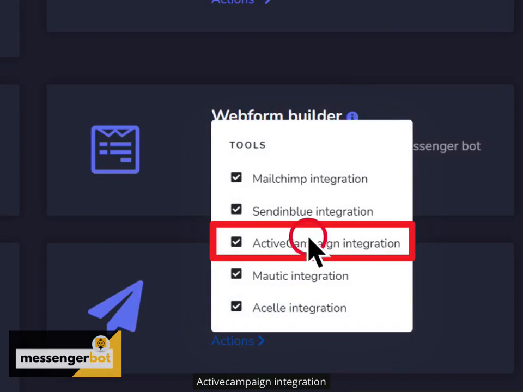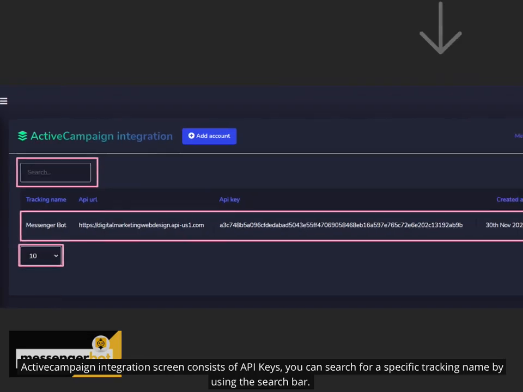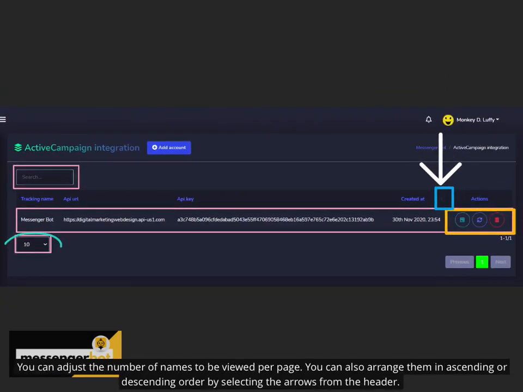ActiveCampaign integration. The ActiveCampaign integration screen consists of API keys. You can search for a specific tracking name by using the search bar. You can adjust the number of names to be viewed per page. You can also arrange them in ascending or descending order by selecting the arrows from the header.